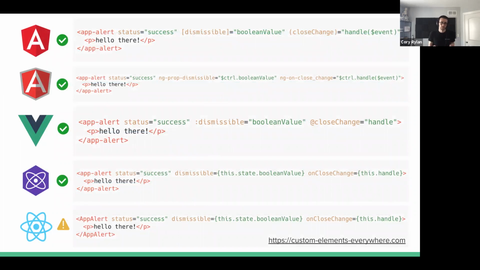So our alert component pretty much works the same across all the different frameworks. It comes down to just syntax differences between the frameworks. Most frameworks treat custom elements just like any other HTML element, because that's what they are. You can set attributes and properties, you can listen to custom events, and you can pass content in through the slots API. So to the framework, it's just another HTML element. There's nothing special about it.